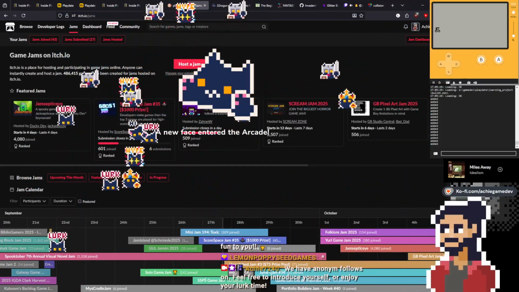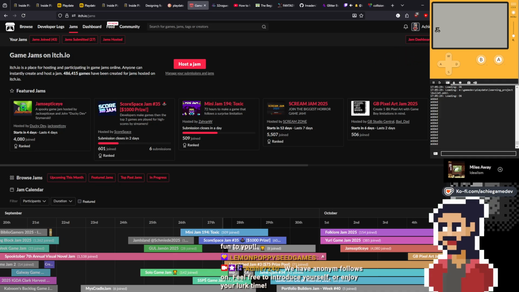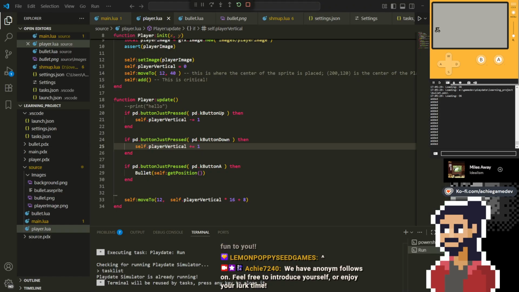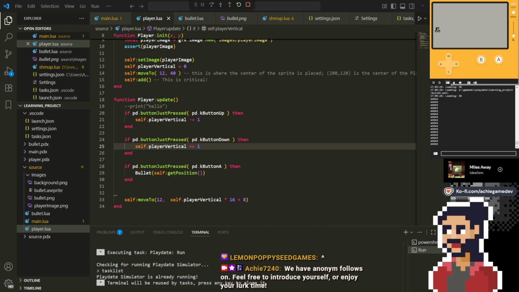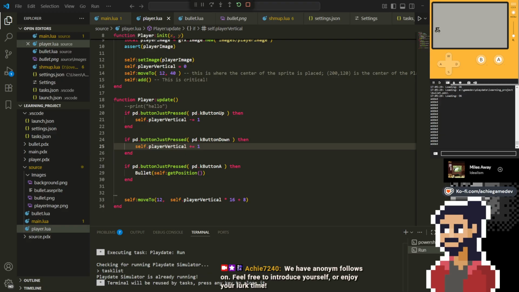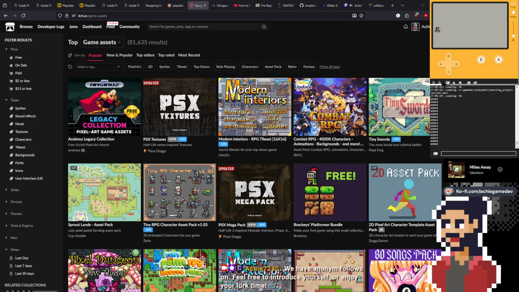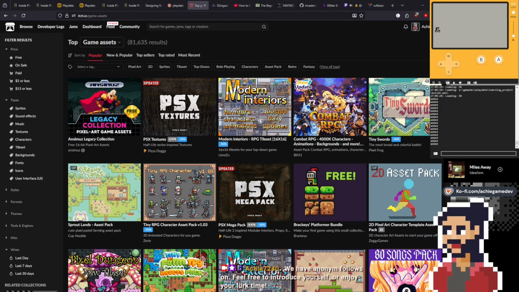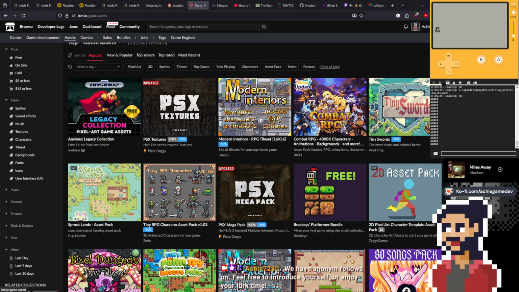Oh, hold on. I don't dare clicking on itch.io because we all know how itch.io can be. But let me go to, where is it? Assets. Browse assets. Please don't be porn in here. Thank you. Jesus. So on itch.io you can come to game assets. You can go browse assets.